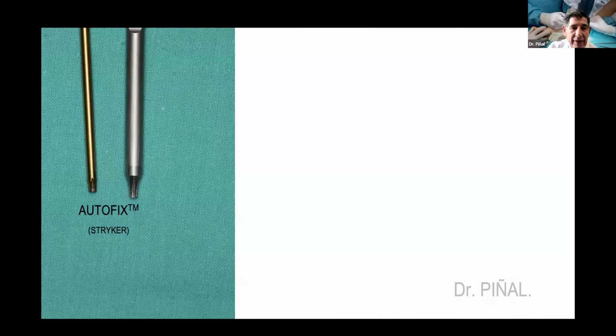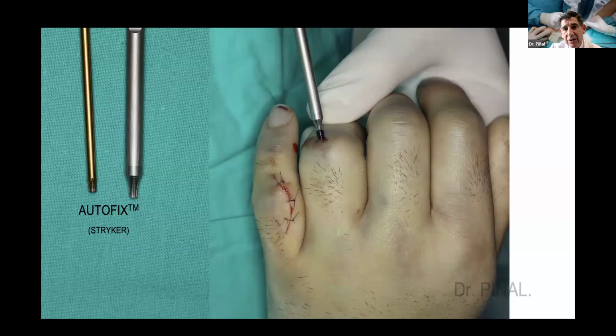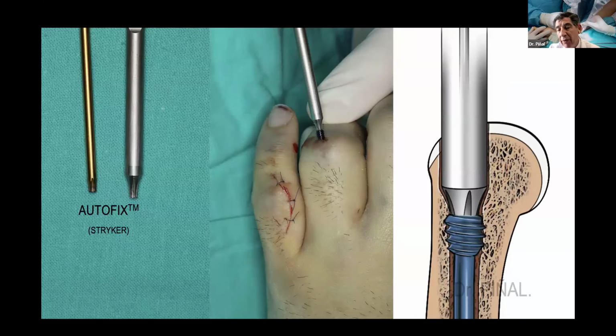Okay, another important thing is the technique. I use Autofix screws, but there are several brands now. At that time, there were not that many. And one of the problems of this screwdriver, the cannulated one, is that it's too wide. And if you insert it all the way through, you will create a very large defect.